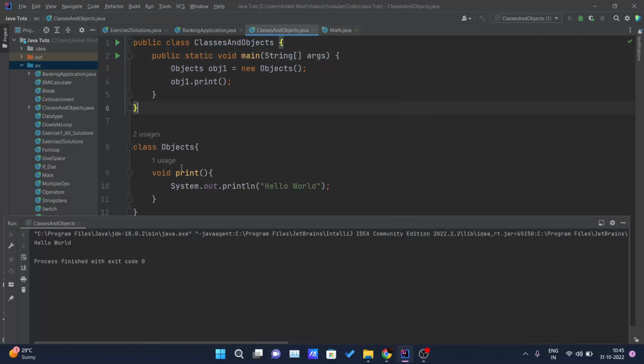Let me just run it again so that you guys can understand clearly. Okay, hello world is printed on the console. How it is working internally, just look here. One object is the class name. We created object1. We use the new keyword to allocate memory to our object, and using that object we have called one print method of that class.